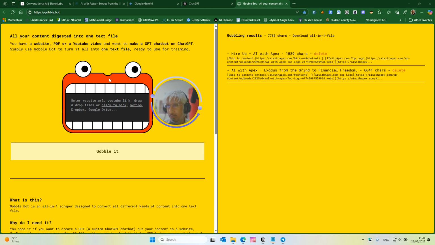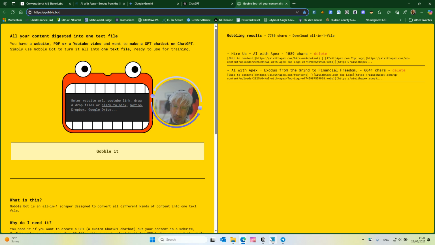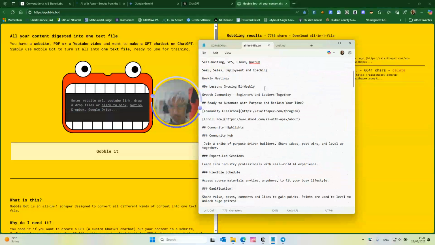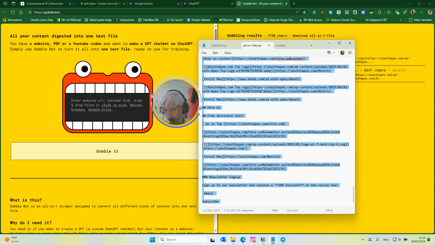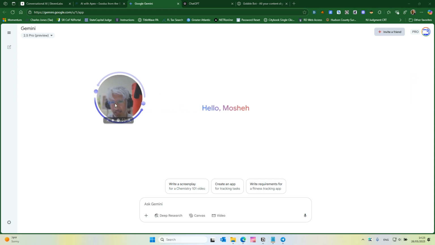So I put in my website, aiwithapex.com, which is a very small website, but I've used it for bigger websites. And it spits out all the text on the website, right? As an example. So you would just grab that. Depending on how much text it is, first of all, Gemini and GPT 4.1 both have, I think, million plus context windows. So it will handle the text. You might have to do it as an attachment or not.